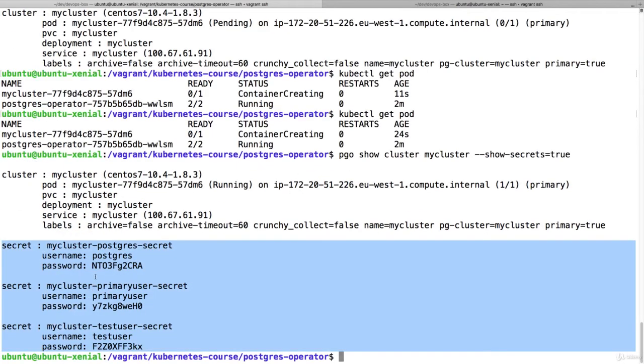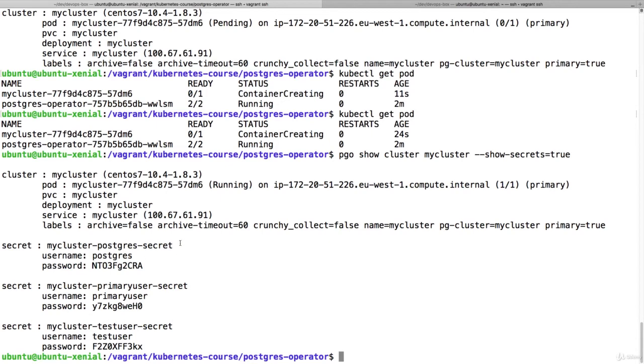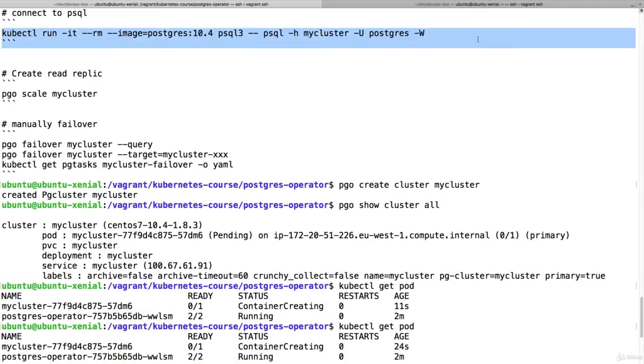There are 3 users created: the root user, a primary user, and a test user. I'll use the root user, the Postgres. So let's do kubectl run.